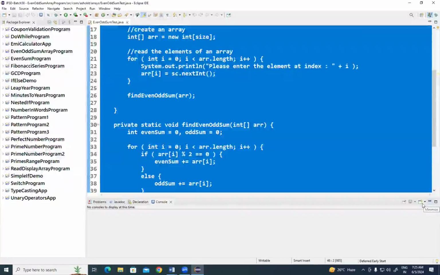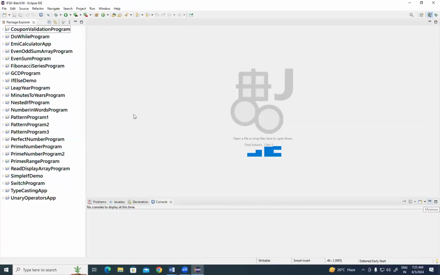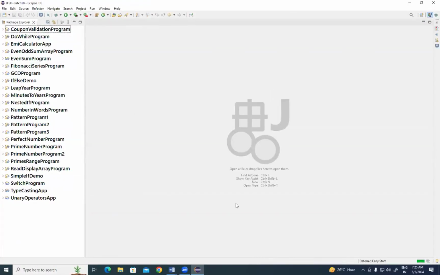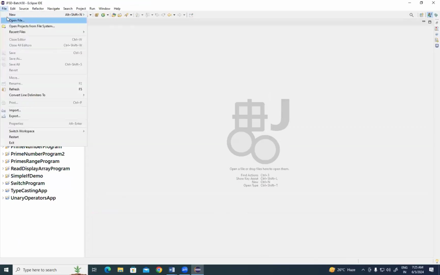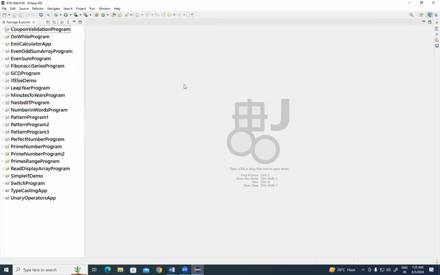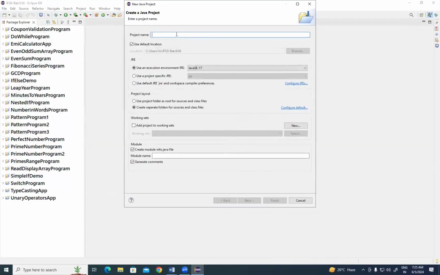See guys, we want to write the program to sort the elements of an array. Let's do the sorting. We are creating a Java project and we want to write the project name as array sort or sorting array program.